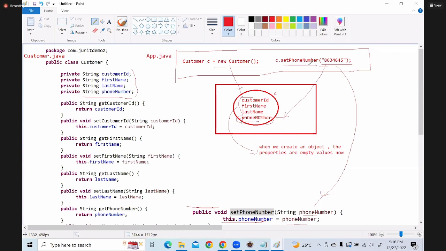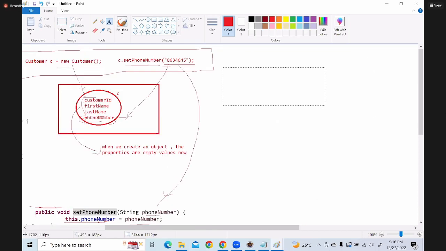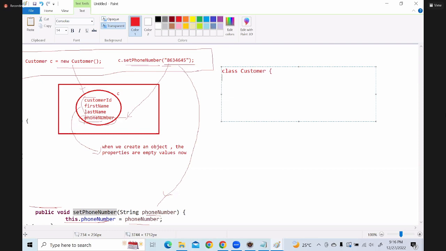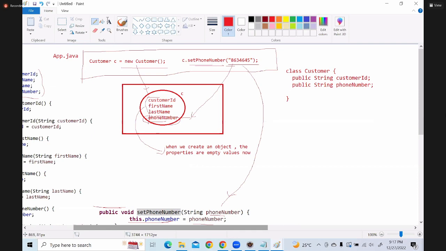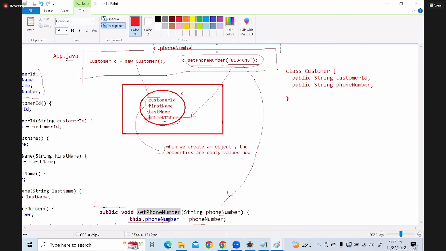Now you might ask why we are calling a method, when you can make these properties public in place of private. Suppose I write class Customer with public String customerID and public String phoneNumber. Instead of private properties, if I make them public, then directly from outside the class I can access these properties. Instead of calling this method, I can write c.phoneNumber equal to something.